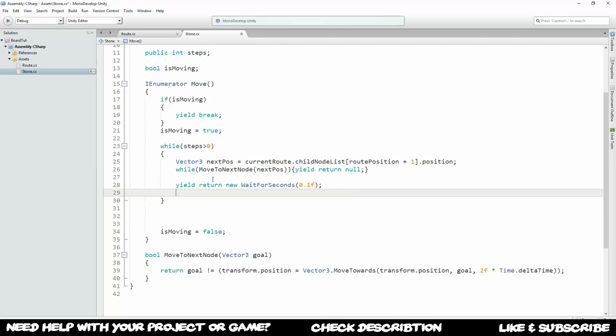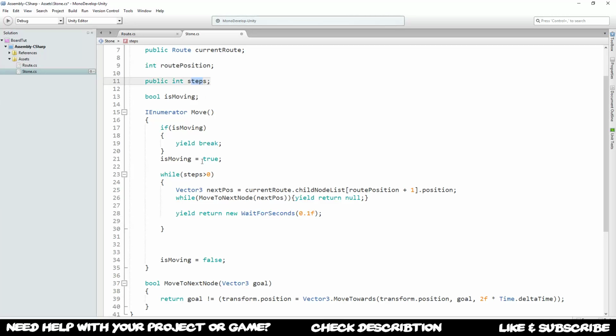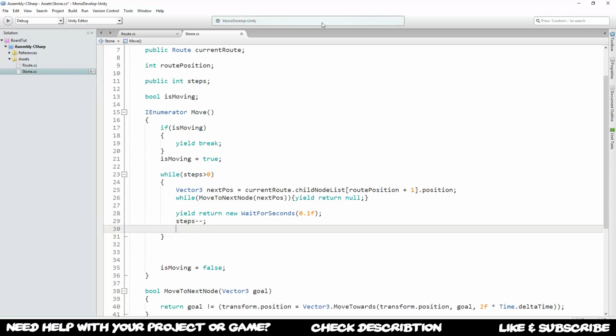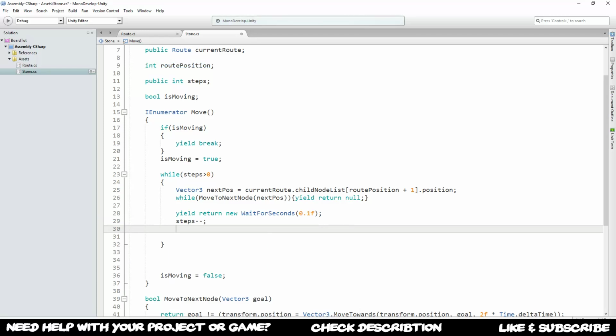As explained, we're gonna reduce steps by 1. So we can say steps minus minus, or minus equal 1, doesn't really matter. And we increase route position by 1. So we can say route position plus plus or plus equal 1. Once again, same deal, up to you. We just decrease steps by 1 and add 1 to route position.